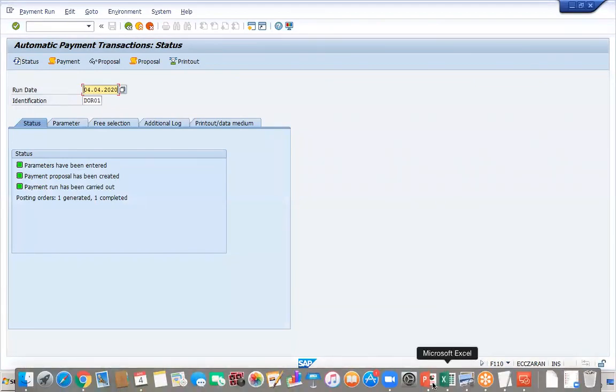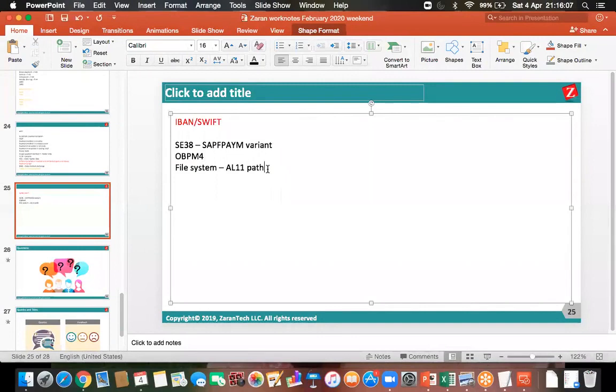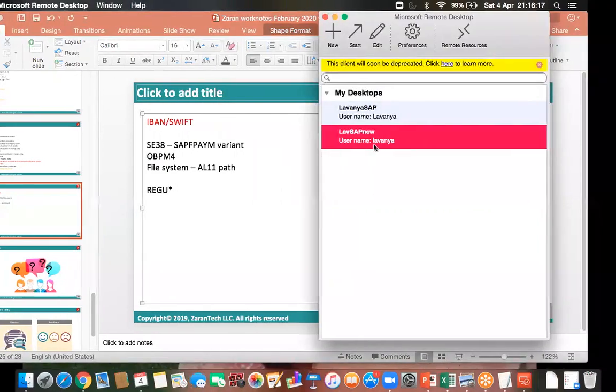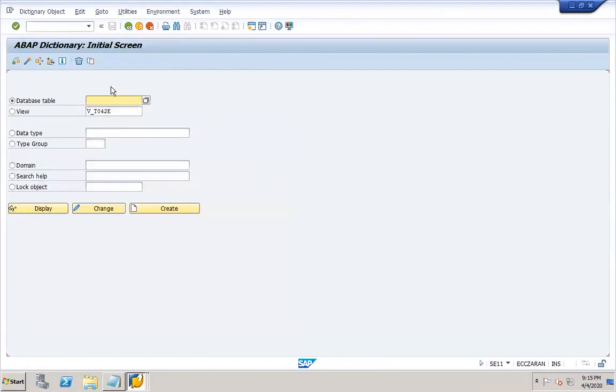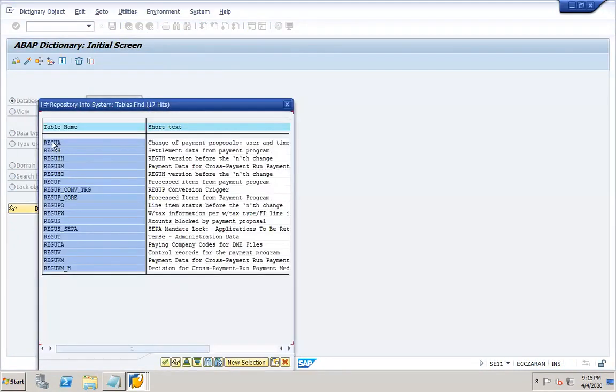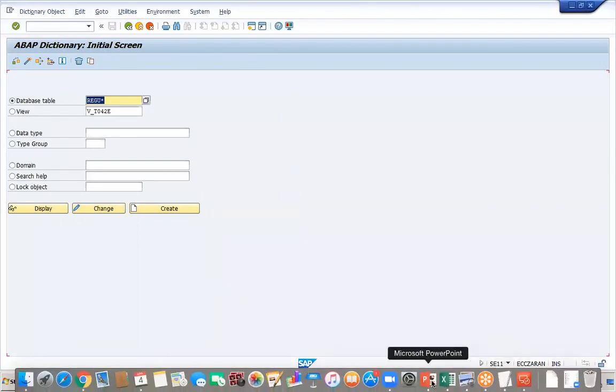Fine. So now the tables in F110. REGU start tables. All tables starting with REGU are the tables involved. All these tables. Okay, so you need to remember all these tables, very, very important.